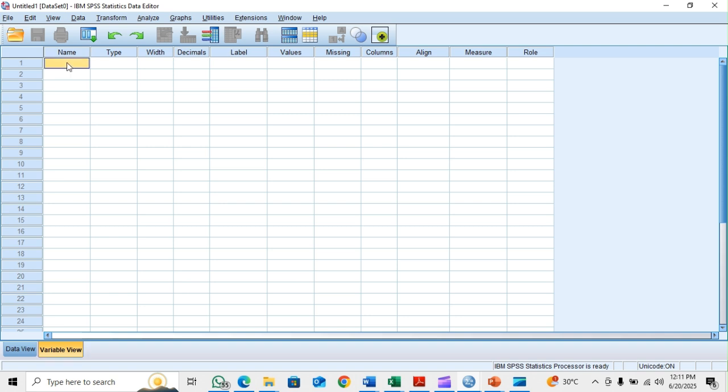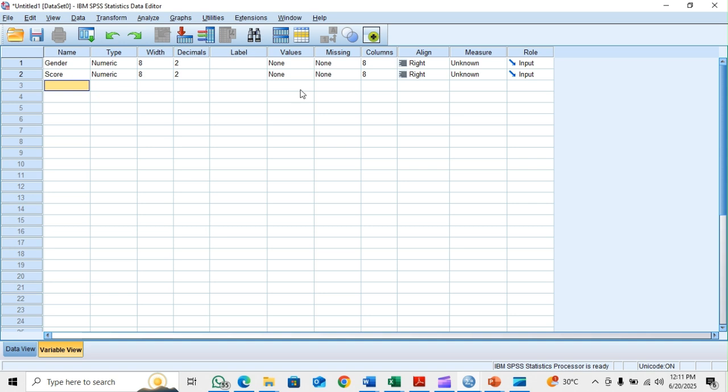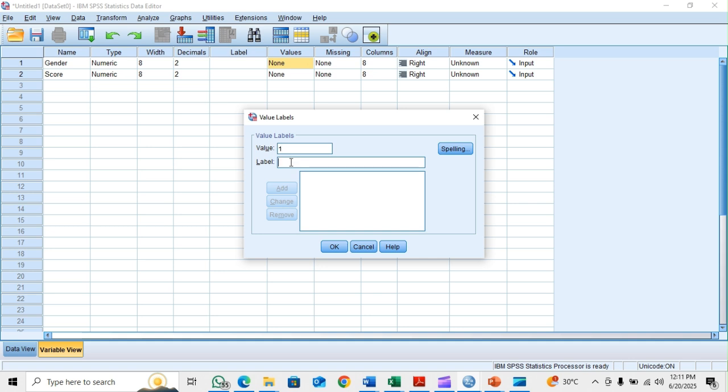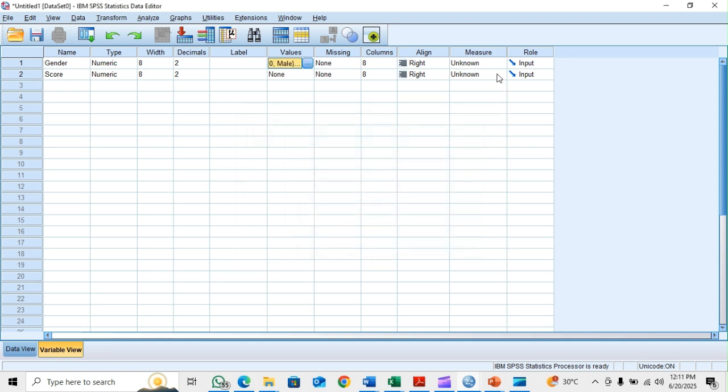I'm going to put gender and score. I go to value and put 1 for male, and 2 for female. Then this is going to be nominal, and this is a scale, and that is it. So we come to data view.